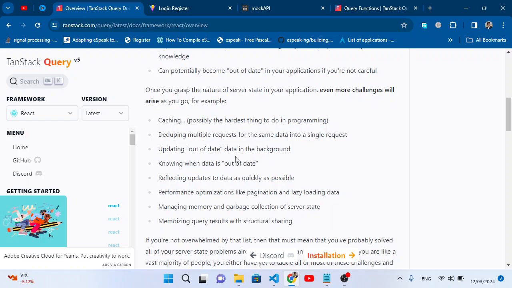Updating out-of-date data in the background. Okay, to update the data, for example, when the data is out of date. Knowing when the data is out of date. Reflecting updates to data as quickly as possible. Whenever you manipulate the data, reflect that quickly.